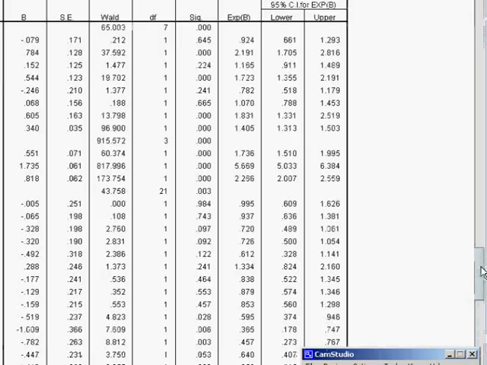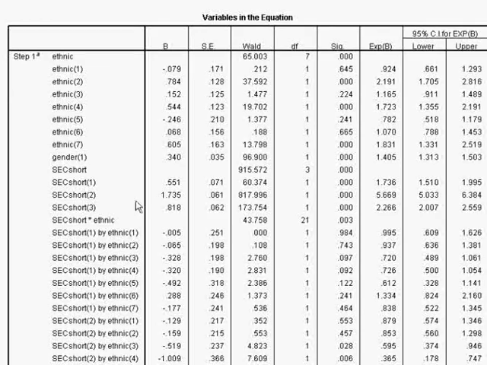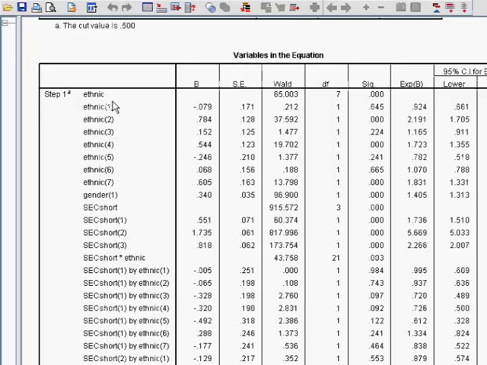Now when we get to the variables in the equation table, we can see whether or not the interaction effect that we've included is statistically significant, so whether or not that interaction effect is making a difference to our model, whether it's improving the accuracy of the classifications made by our model.